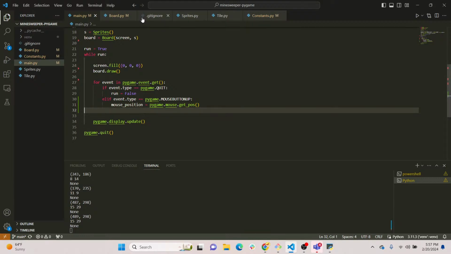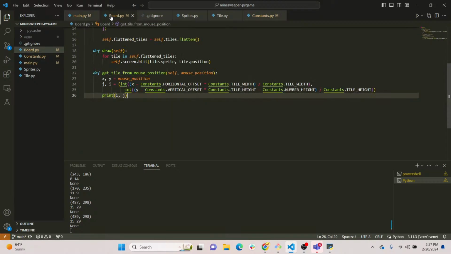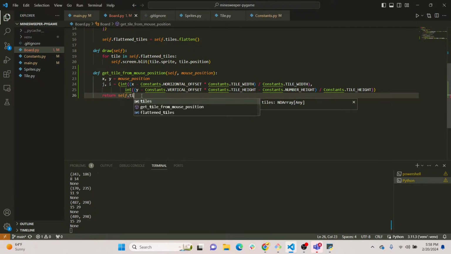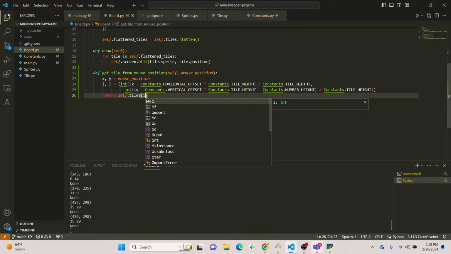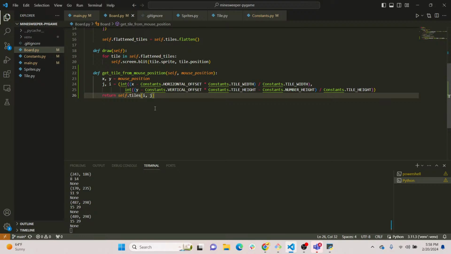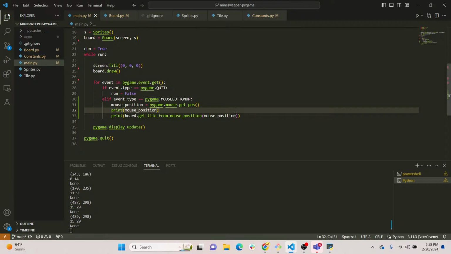Wait, let's keep that there for a second. So we want the tile though from the mouse position. So now all we need to do is return self.tiles, and then we need ij. Easy. Okay. So this now gives us a tile.